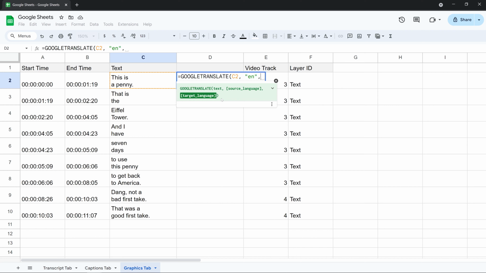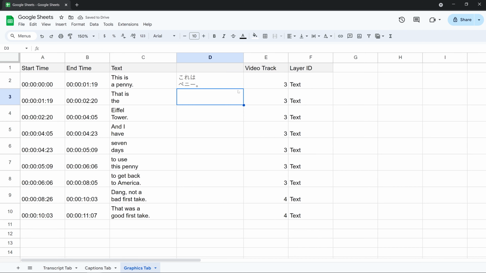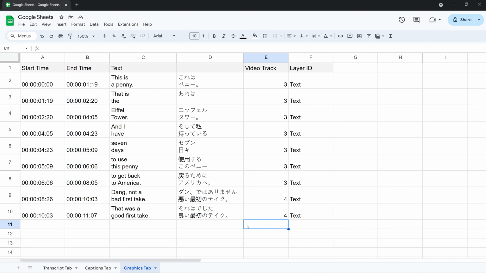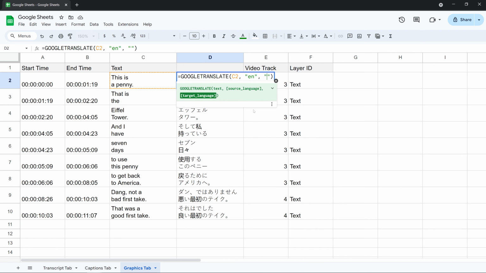Add a comma, and now we choose a language to translate to. I'll write JA for Japanese. Close parentheses and hit enter. Drag down from the corner of the cell, and it'll translate every single line. To change to another language, like French, just change that first cell language code, and then drag down again.